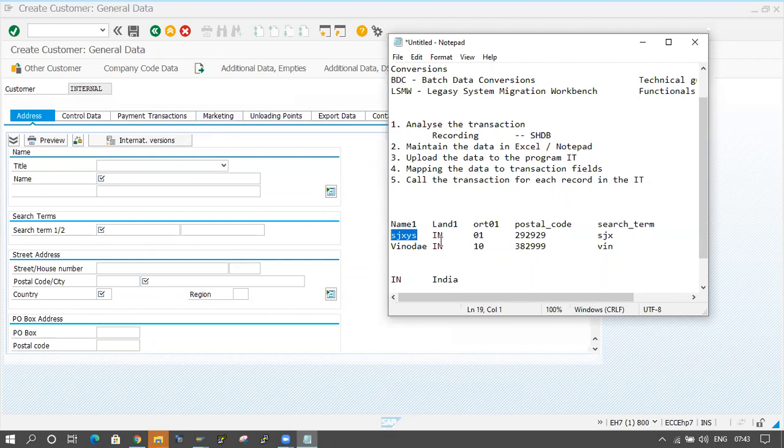And land one is coming here. The land one is India, IN. Okay, the India IN I have to pass to the second screen. I don't know exactly the screen number. I will tell you tomorrow how to check that screen number.